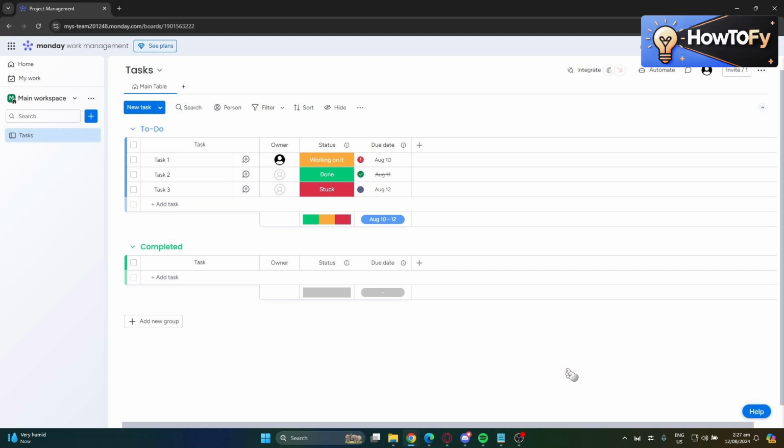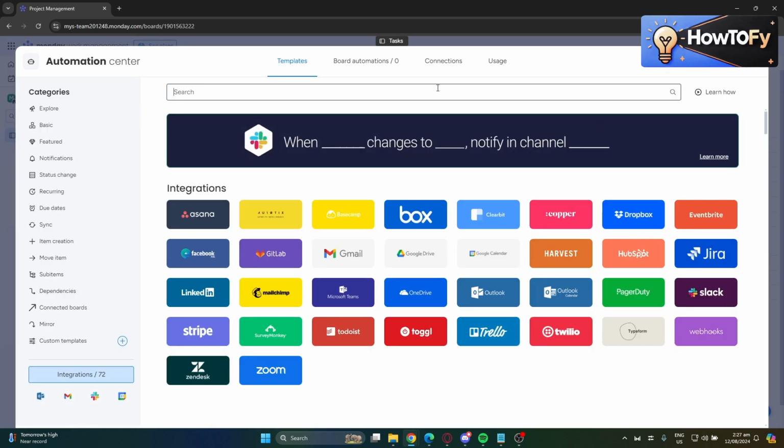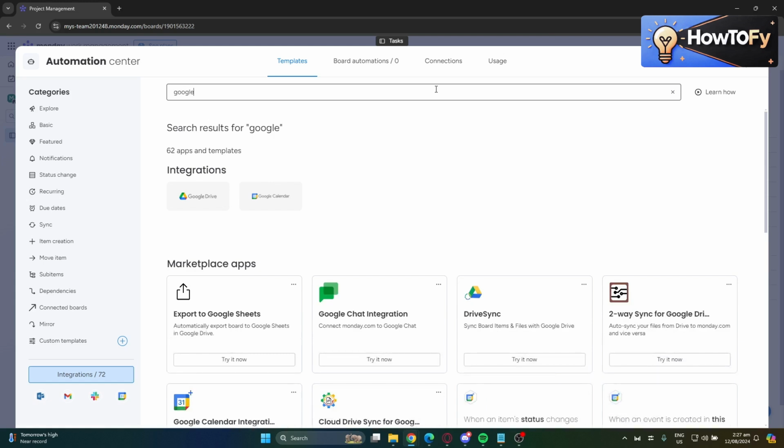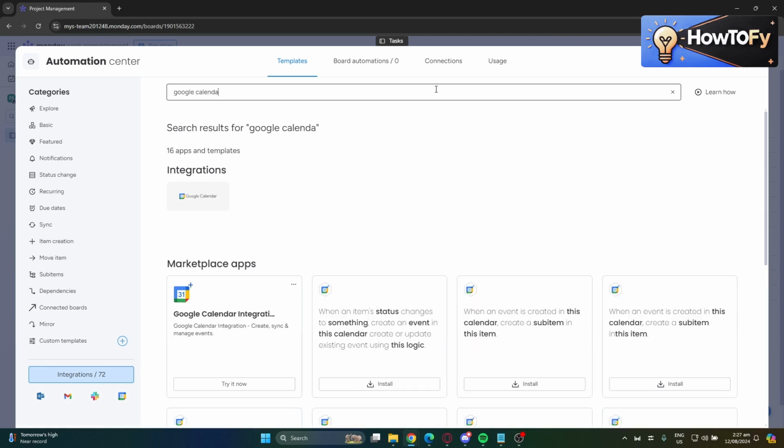So let's begin this tutorial by opening our monday.com and make sure you have your account ready. On the dashboard, you can see integrations over here. Let's click that. Then on this page, you can scroll down and find the integration you want or type it in the search bar. So let's search for Google Calendar over here.